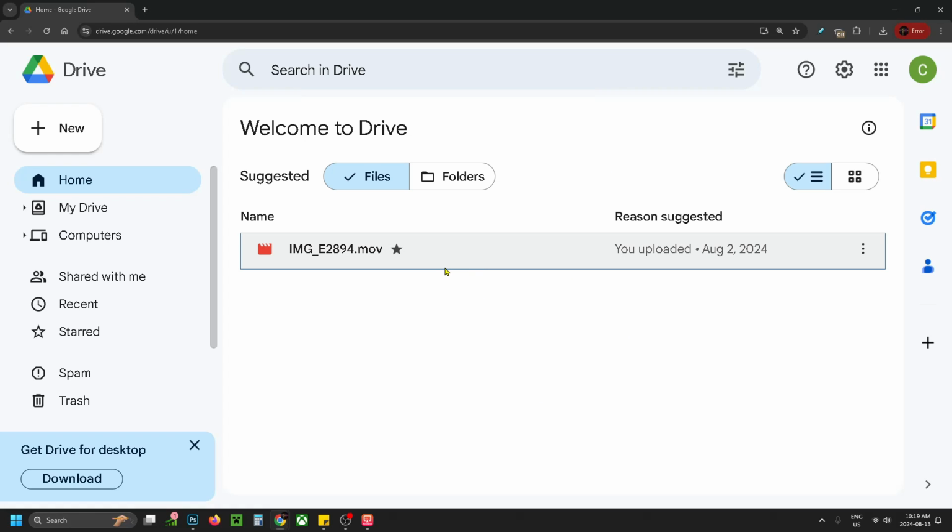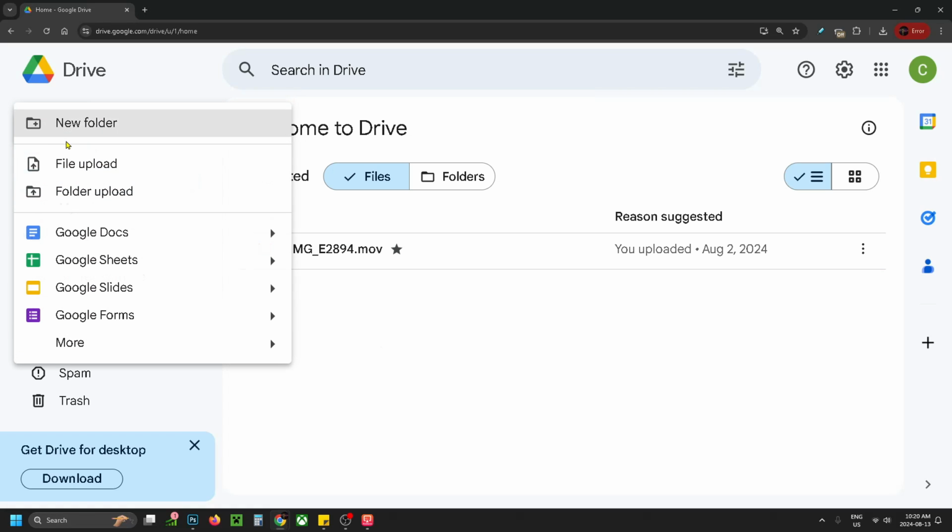As you can see, I already have a movie file in here. And what you want to do is have a look on the left sidebar and you want to click on New. From here, you have the ability to create a new folder. You can upload individual files, whether it's a photo or a video or more, as well as you can upload folders full of files if you'd like.